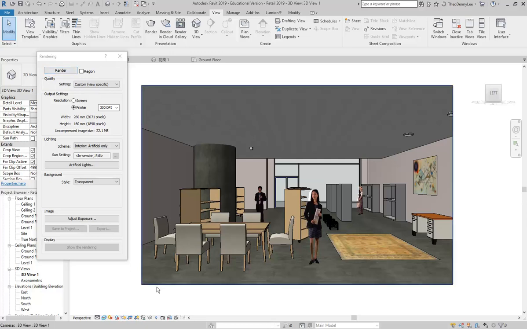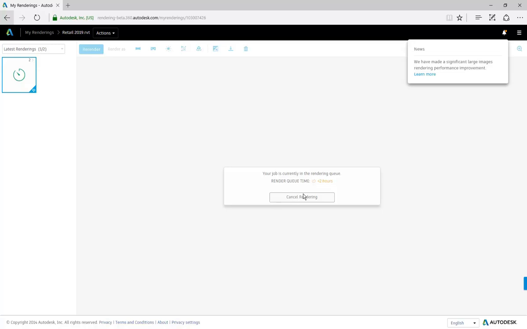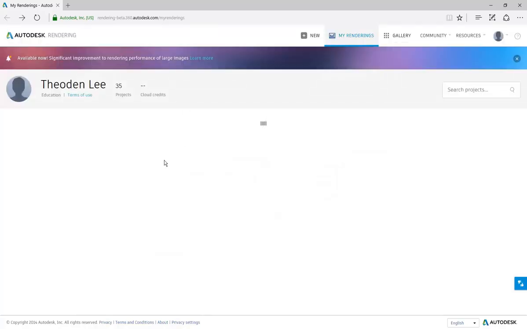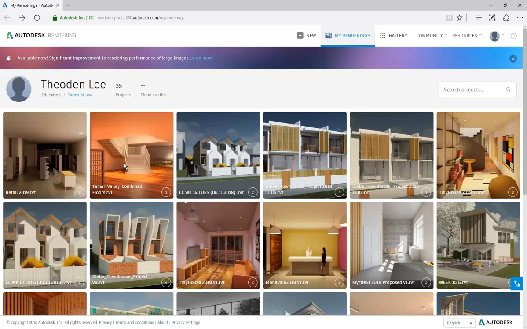So I'll go back now, and it's still going, so I'm going to leave that one, but I'll just go back and show you one that's already been completed. So there's the Tamar Valley one, which I'll just open up. Why isn't that opening? That's why I don't like Edge. It's so frustrating.